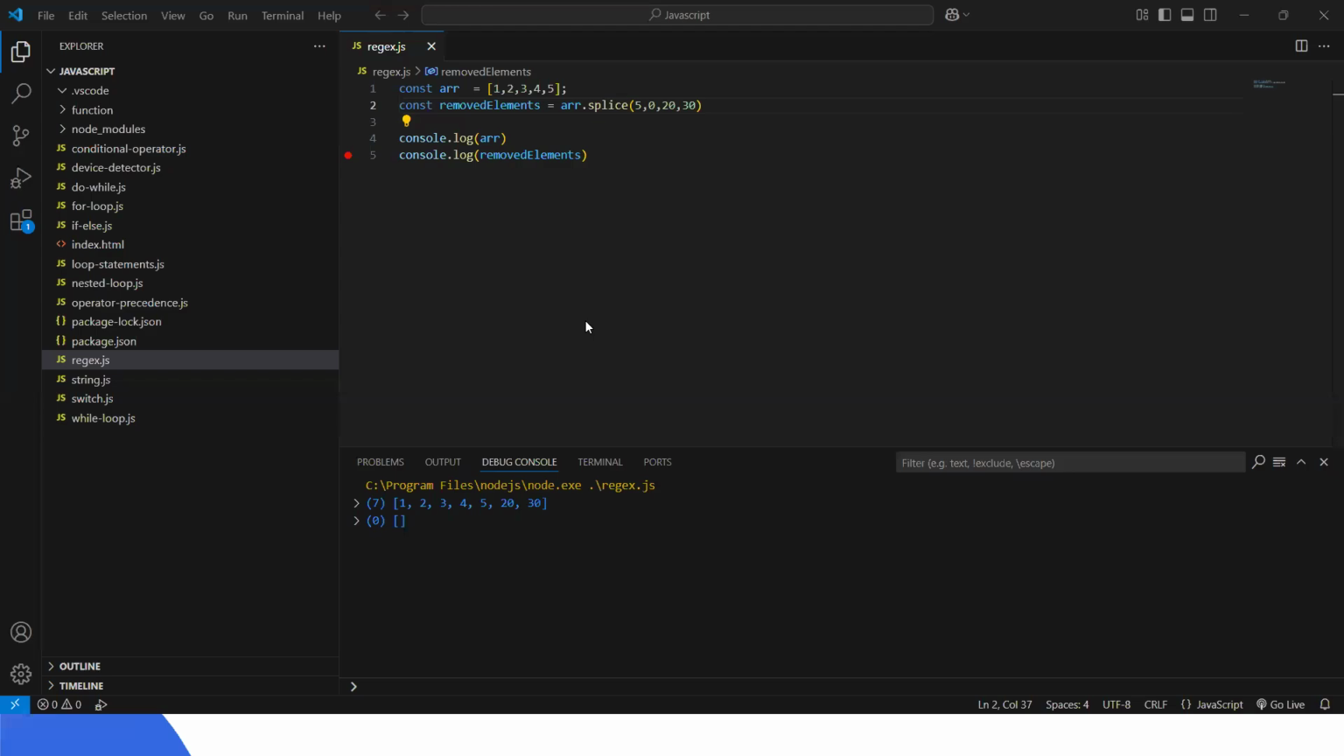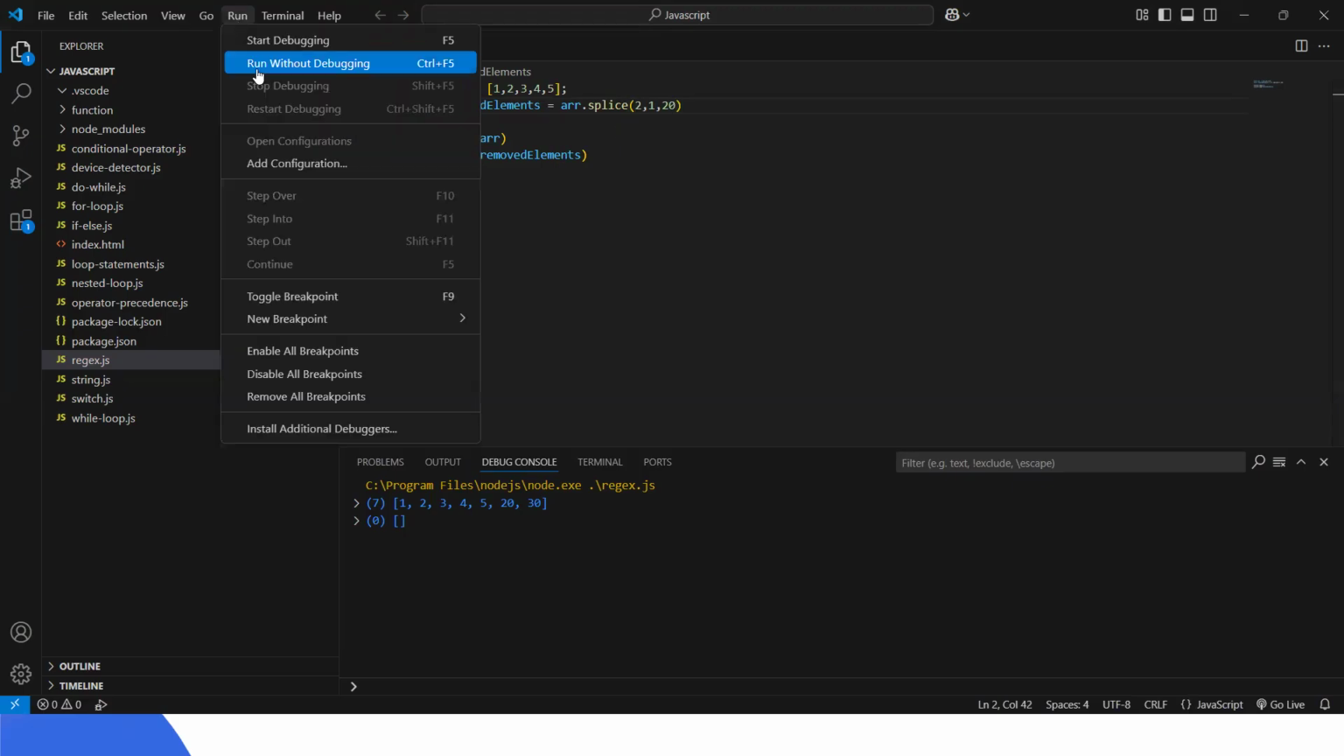If I go back to our code and show you a more specific example, let's say I want to remove 3 and add 20. This 3 is at index 2: 0, 1, 2. So my start index will be 2. I want to remove one item. And what do I want to add? I want to add 20 in that position. This is how I will go about it.